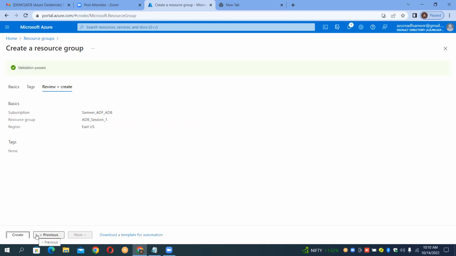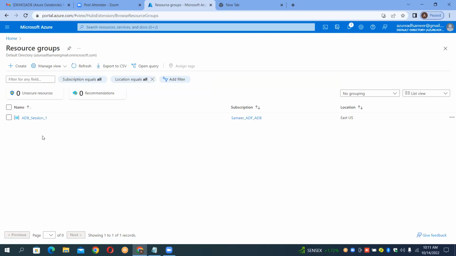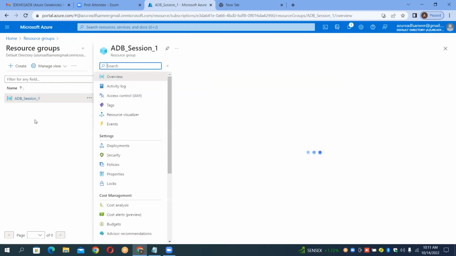Once we click create the first time, it will review whether the given resource group name matches any existing one. If not, it will give you the validation passed. Then on the second click, it is created. Okay, guys, now the session is here.